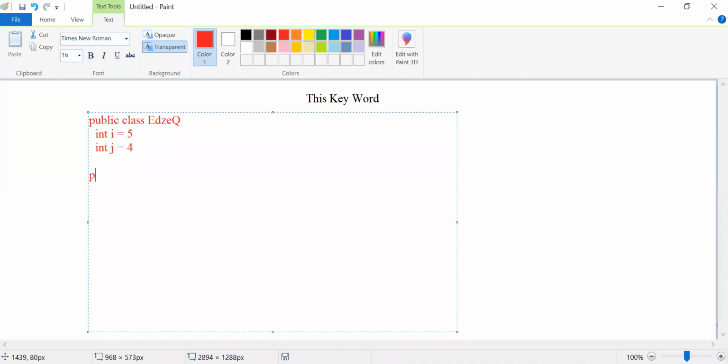Okay, and after that, what do you have to write? Main method, exactly. Public static void main, and what do you write here? You have to use String args. So here, for example, the calculation is addition, for example 5 plus 4. For that addition purpose, what do you have to mention here?